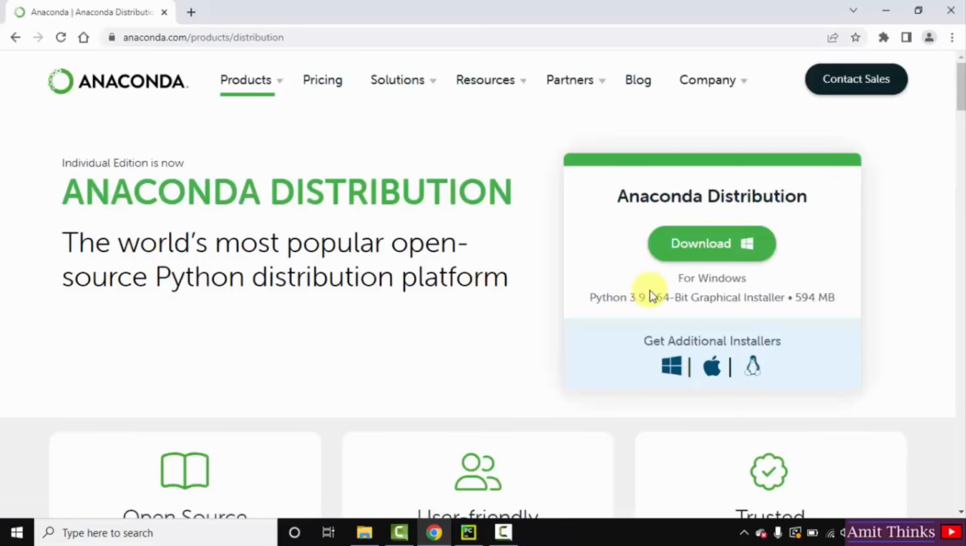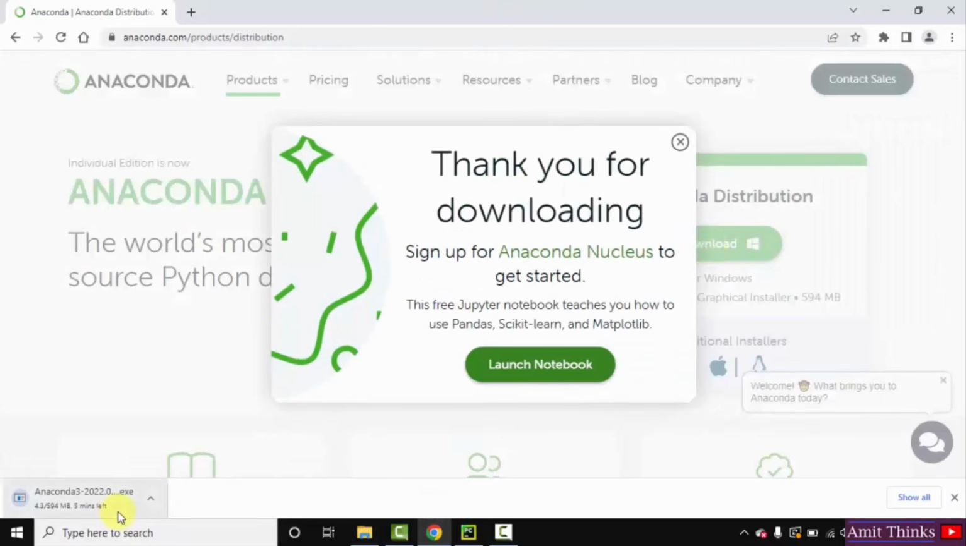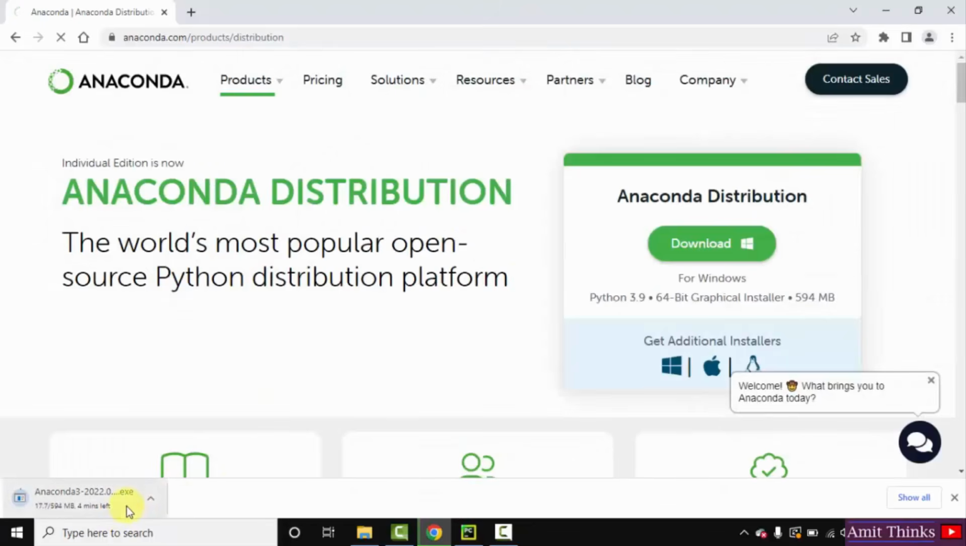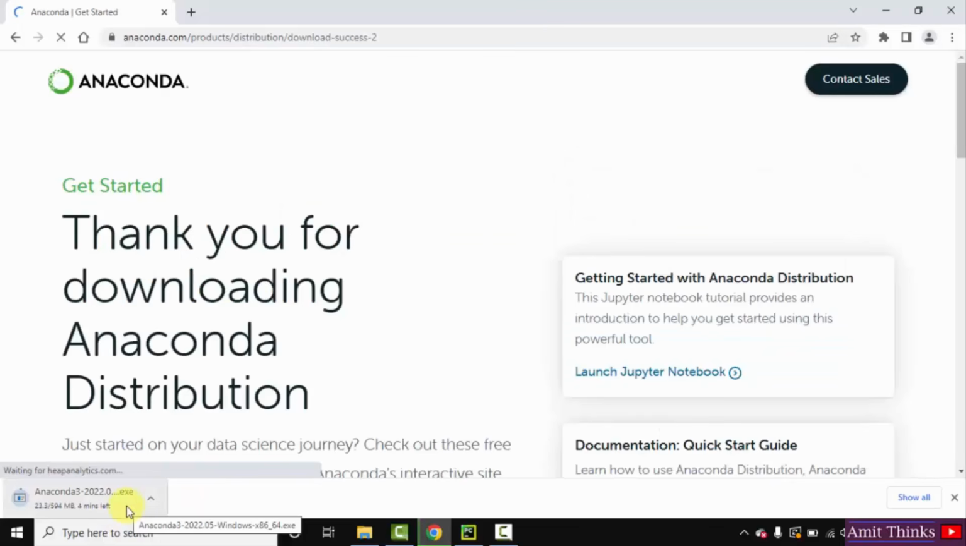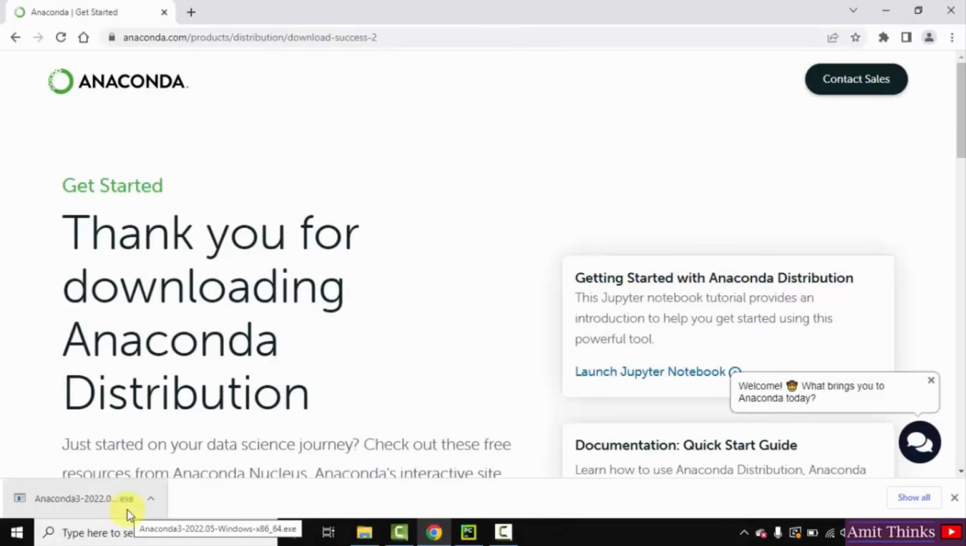So here is the distribution available for 64-bit operating system, that means Windows. If you want for Mac and Linux, you can click here. Let us click on download to download it. It's 594 MB. Now the download started. Let's wait for a few seconds. So guys, the exe file downloaded.